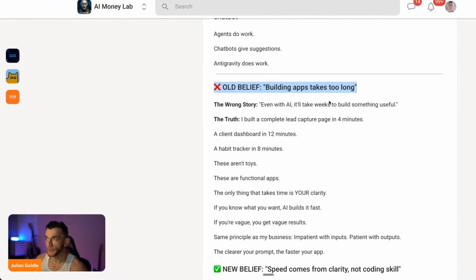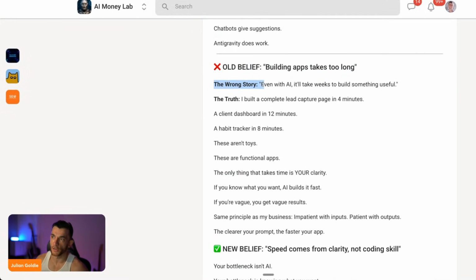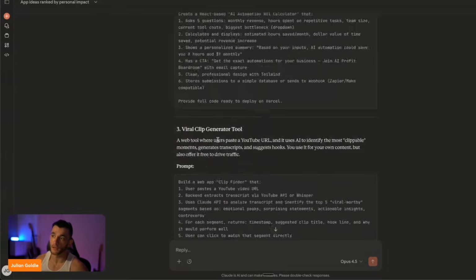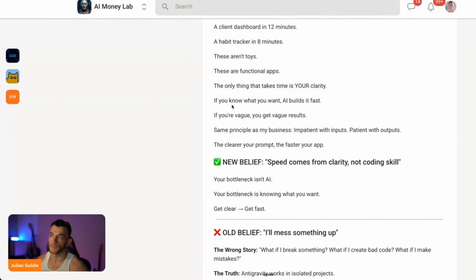Other people say building apps takes too long. And I would say the wrong story that some people tell themselves is that even with AI, it will take weeks to build something useful. As I've shown you today, I've built apps in 4 minutes, right? And these aren't toys, these are functional apps. And the only thing that takes your time is the clarity, but you can actually get that from Claude nowadays as well. It's really easy and simple to use this stuff. And if you know what you want, AI just builds it fast, right?